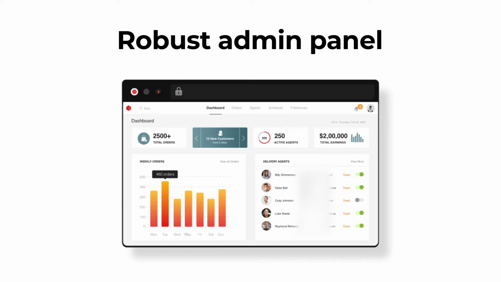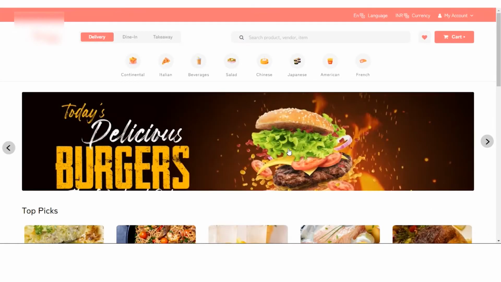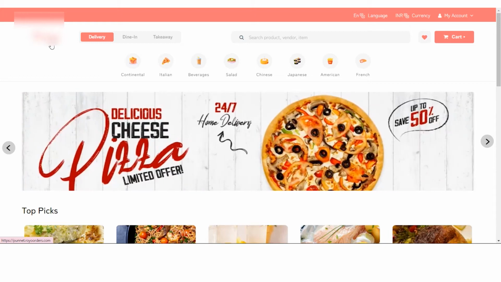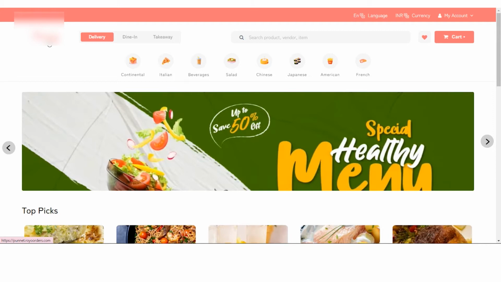So let's begin with the demo of the customer ordering website. At the extreme left, you can see the logo of this brand. If you buy this white label solution, you will get your own restaurant branded logo here.